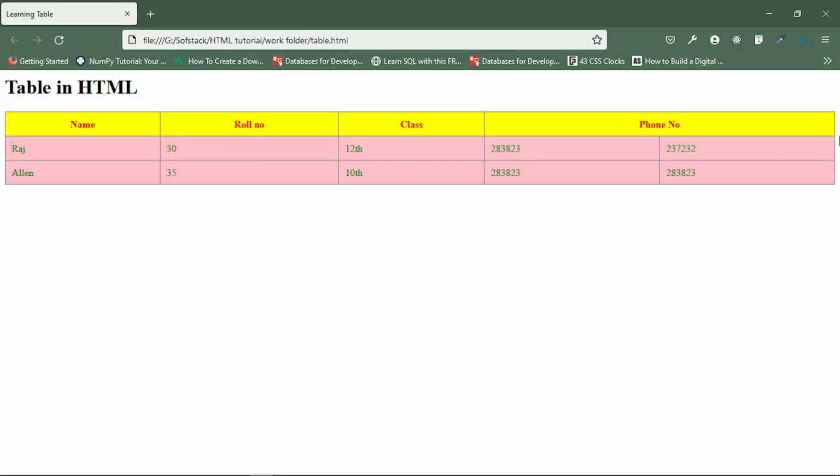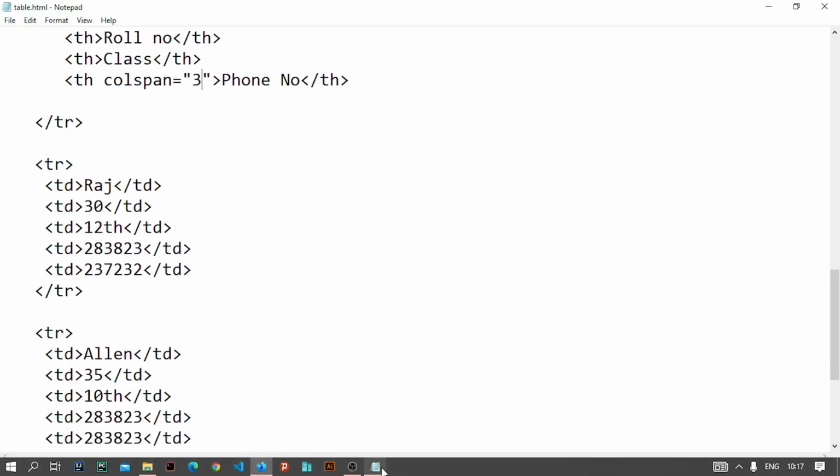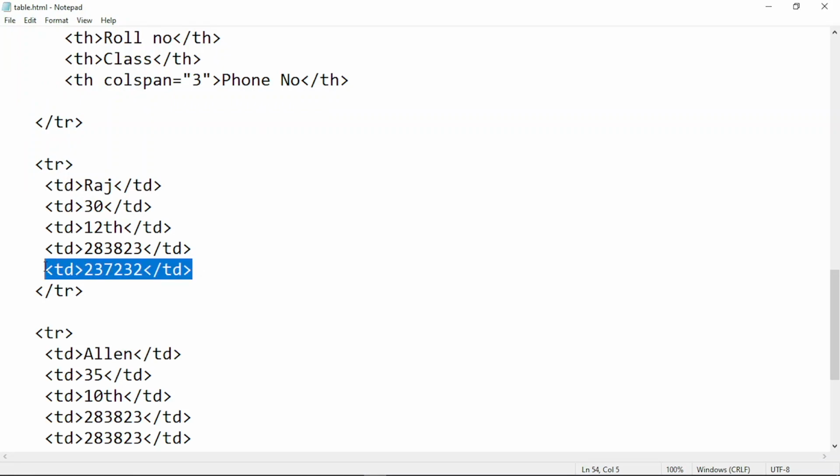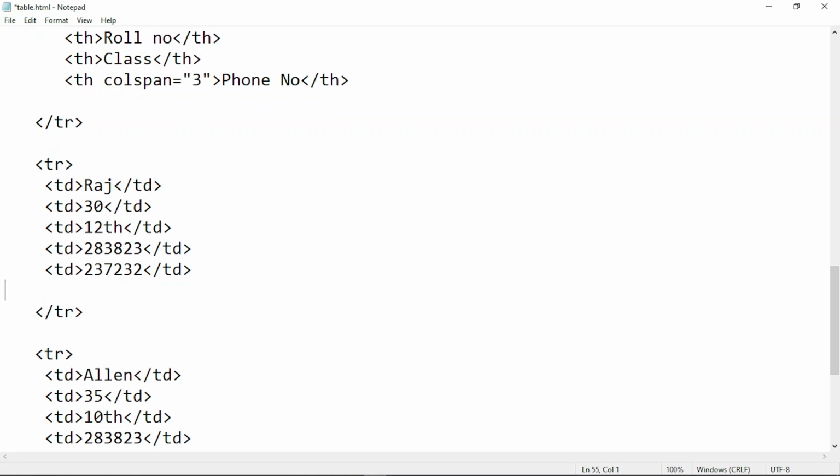But you know that the next column is not there, so it is not taking up. But if I increase one more TD there, then the columns will be increased, so it will take up that.